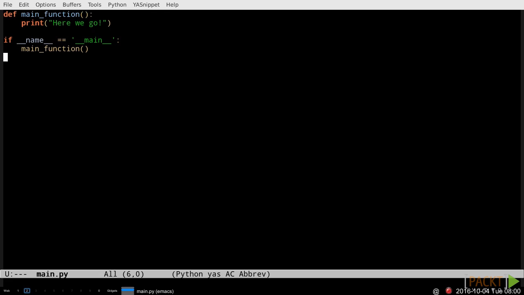This even distinguishes between importing a package's __main__ module and running it, because when we import it, the name variable contains package name.__main__, not just __main__.